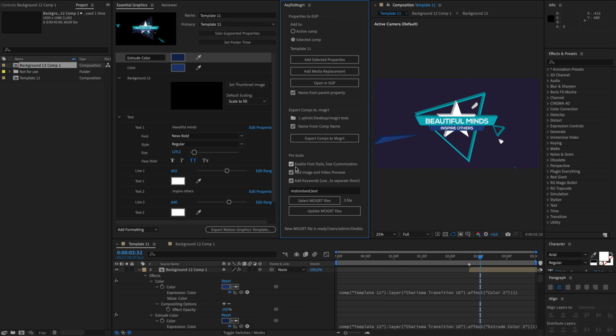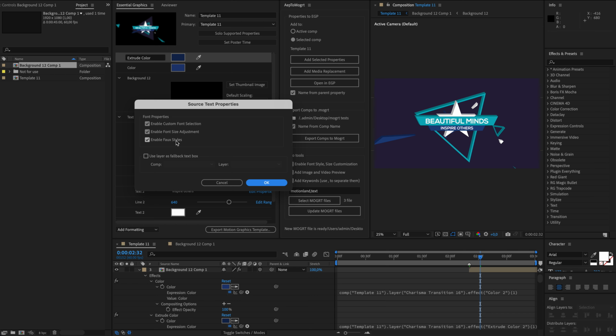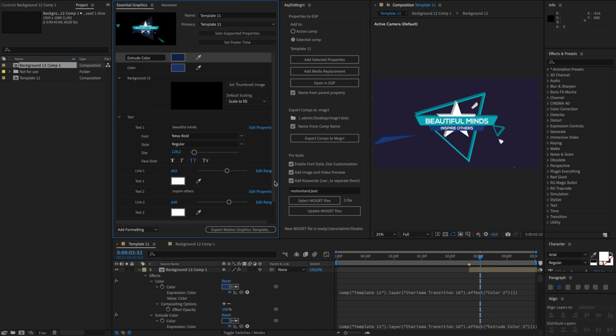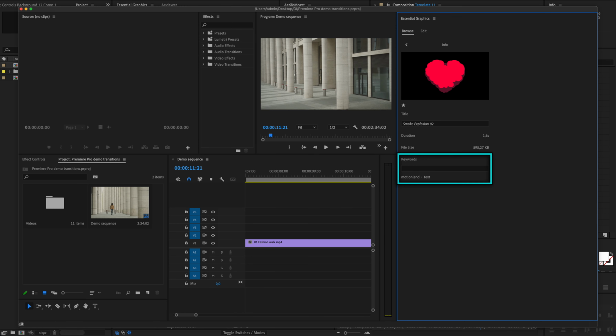We're now switching to the Pro Tools. The Font Style Size Customization checkbox will enable these features when exporting compositions, or it will enable these features in existing Mogrt files after you update those using the Update Mogrt File button. The Add Keywords checkbox will help you add keywords to your files, which might be helpful when you're uploading Mogrt files to Adobe Stock or searching for the files.